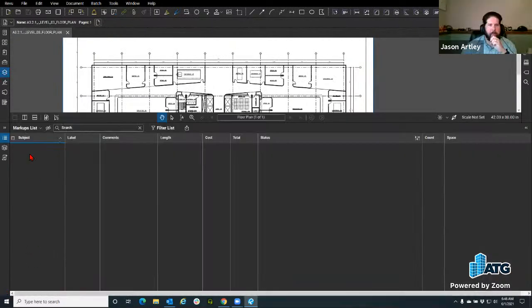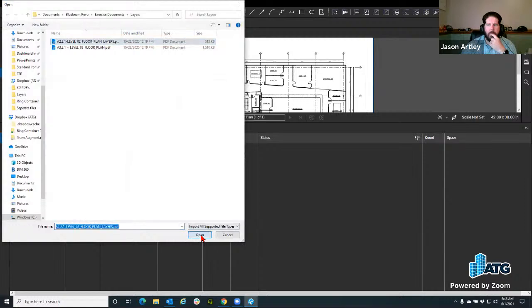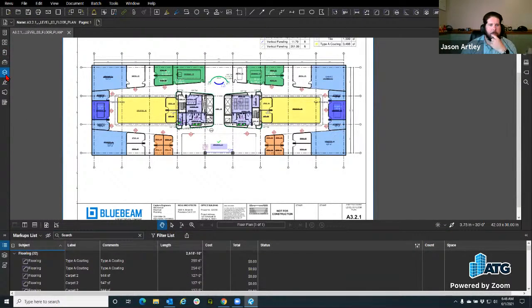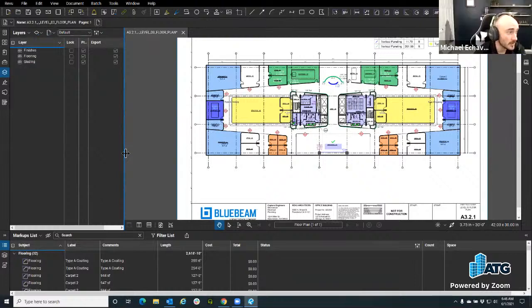So no PDFs there, or no layers there. Correct. And now when you go in, we've got those 3 layers: finishes, flooring, and glazing. So the layers come with the markups association. Good deal.